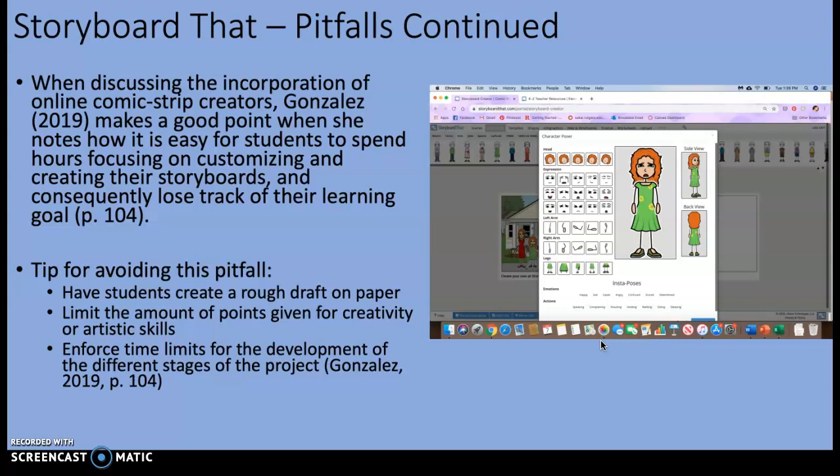By following these tips, students will be able to stay on track with their learning goal and use the online tool effectively. So as you can see here, it's kind of fun and easy to play around with the different emotions, poses, and colors of a character. I could definitely see how, as a kid, you might go to town spending hours just focusing on what your characters look like instead of focusing on why you're actually creating your story. But as I just discussed, if you follow the tips that Gonzalez includes within her text, then your students should stay on track.